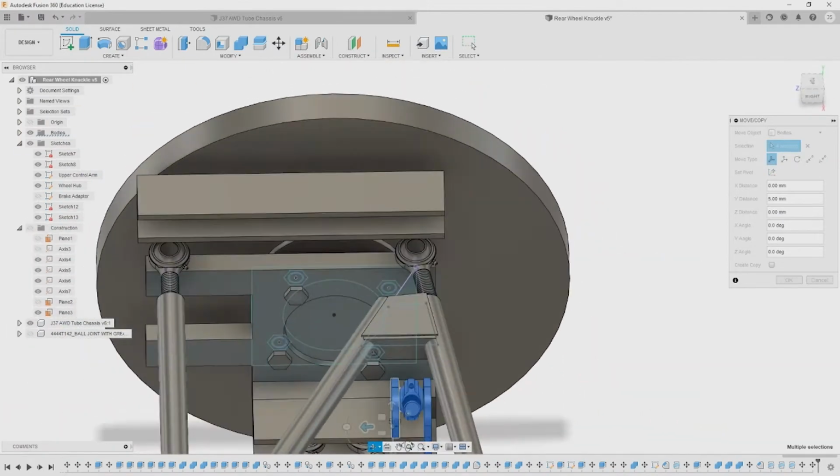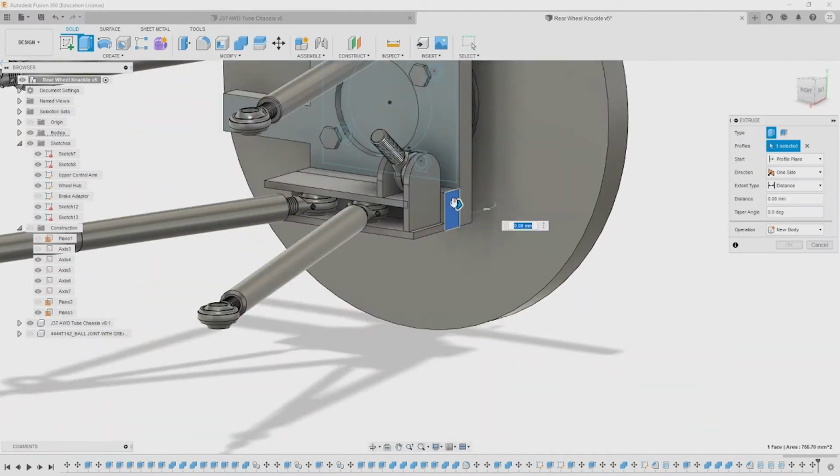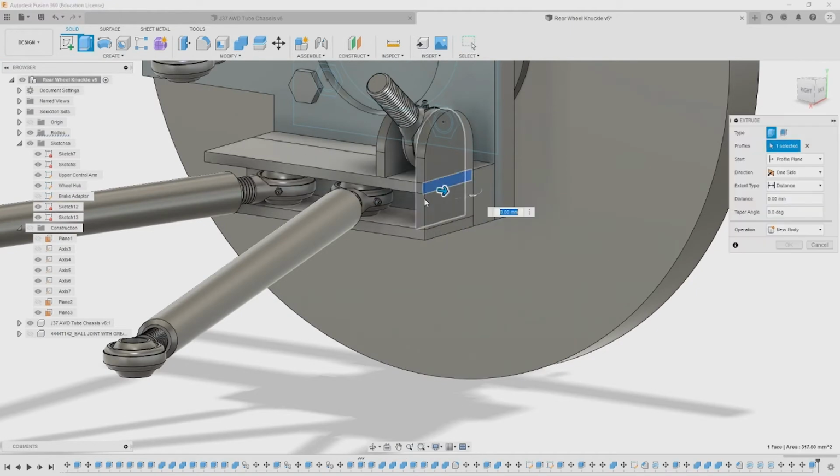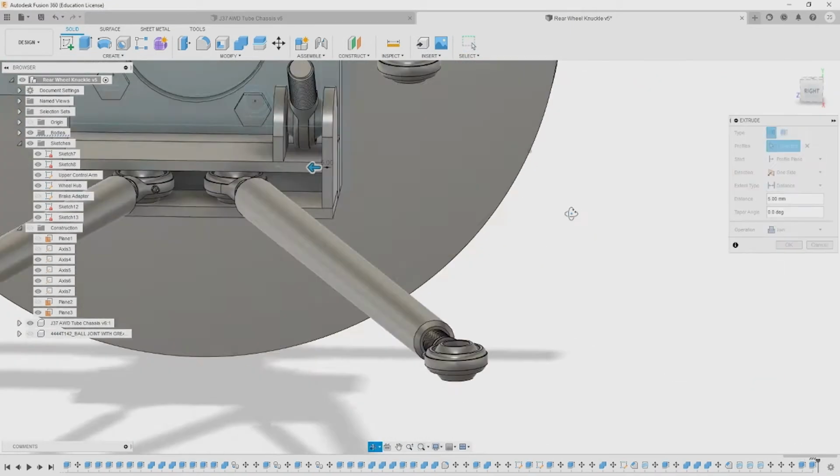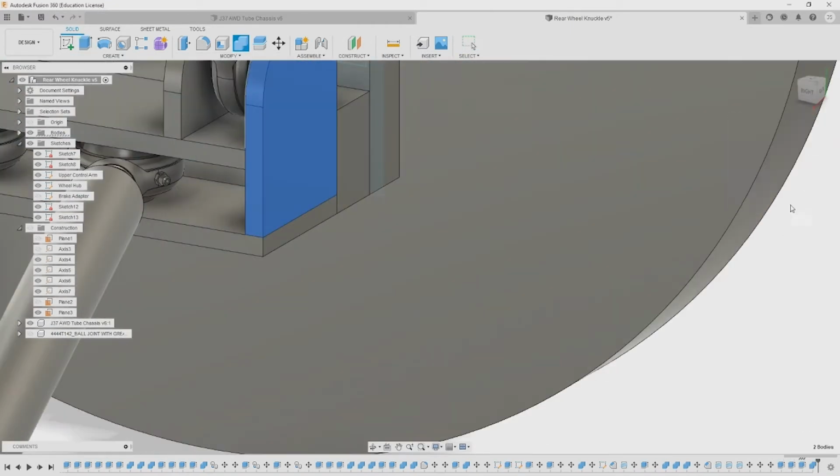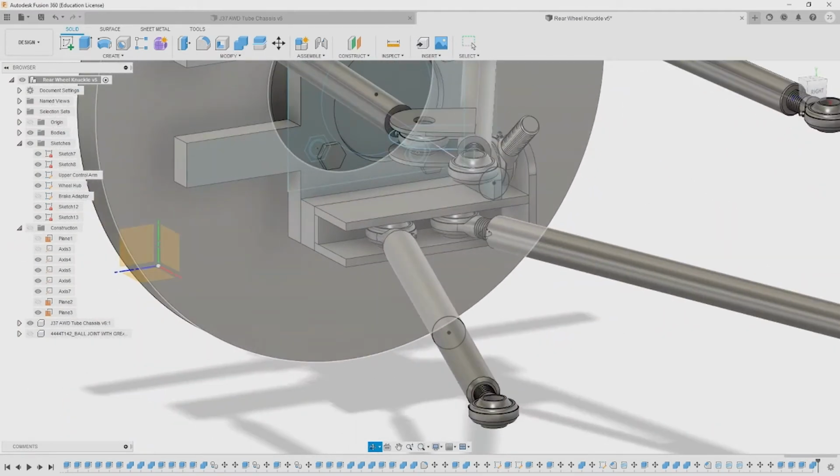So these are kind of just placeholders. You'll notice they also hold a nice spot for threading and tapping that bolt that's going to go into the top A-arm assembly, or where the toe adjustment is.